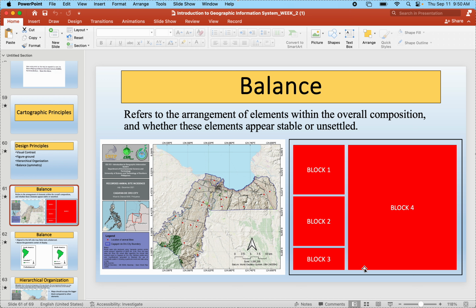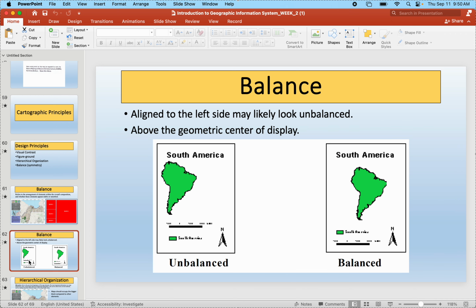This is a balanced overall composition with block 4 occupying the largest area, followed by block 1 and 2, and then last block 3. And then in balance as well, we are discussing the orientation of the figure. Let's say for example, in this case, the correct or balanced one is on the right side, because the polygon vector file of South America is at the center of your canvas.